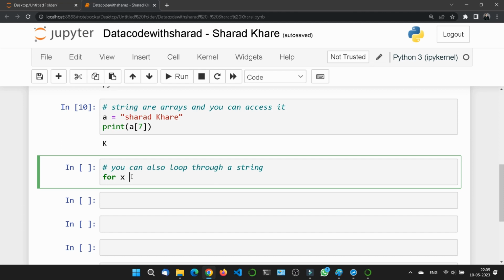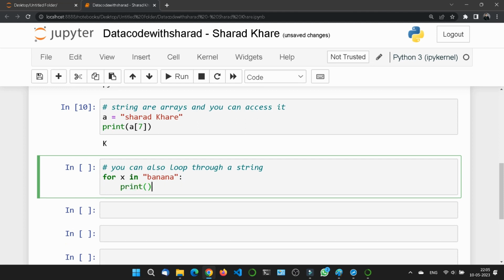Okay, so for X in banana, where banana is BANANA, always use double quotes for a string in any case. Now colon is a condition. For X in banana, just print X. It is a simple command. The code behind this command I will tell you in the next videos. Just for this time, it is an overview so that you can understand clearly.